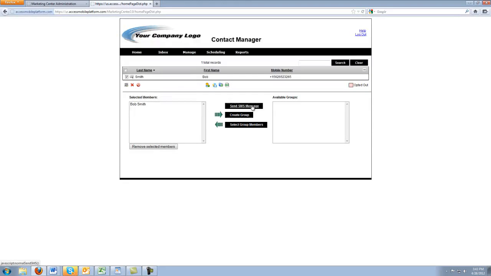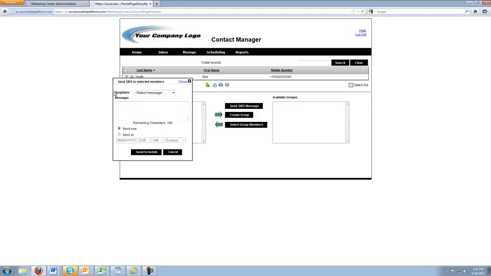And then you're going to click the send SMS message button, and right here's where we can select the template we want to use. I want to use this template, and it fills it in for you. And then we can choose to send it now or send at, and then just press the send/schedule button, and it's set up and it's ready to go.